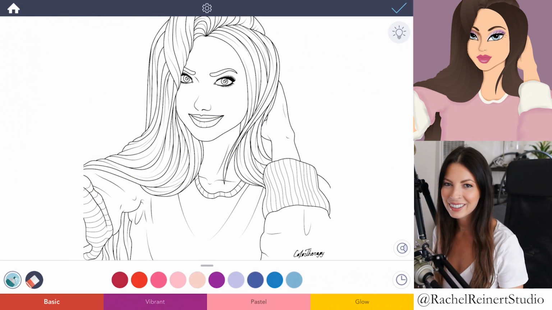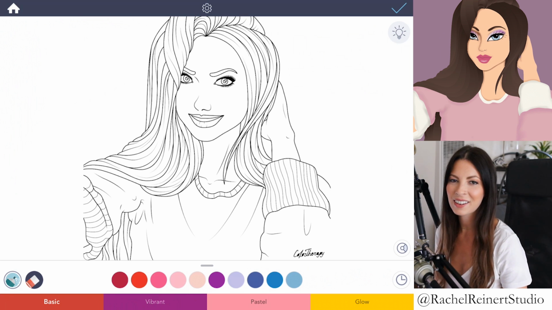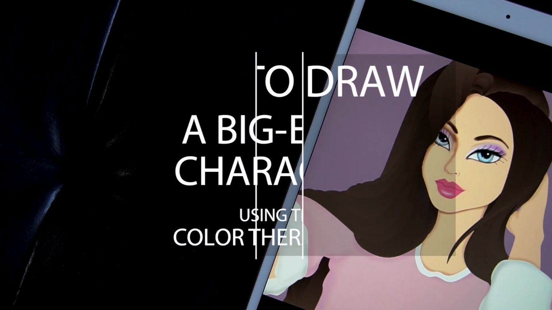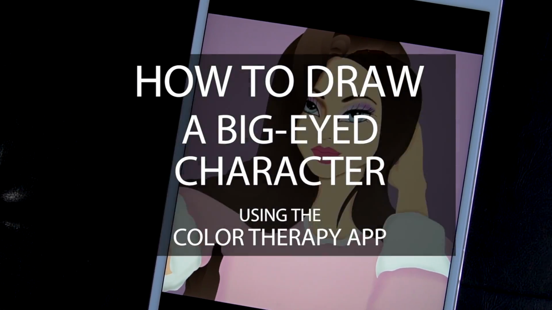Hi everyone, I'm Rachel. In this tutorial, I'll show you how to enlarge any eyes on a character using the Color Therapy app. Sometimes it's fun to transform your character a little bit. I'll teach you how to enlarge the eyes so it looks similar to a Bratz doll.